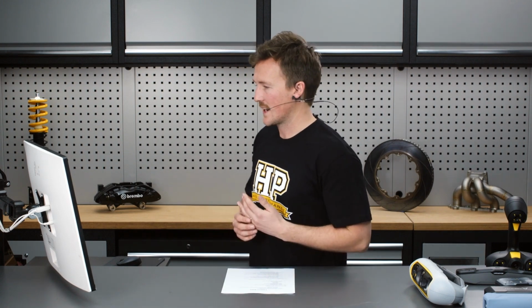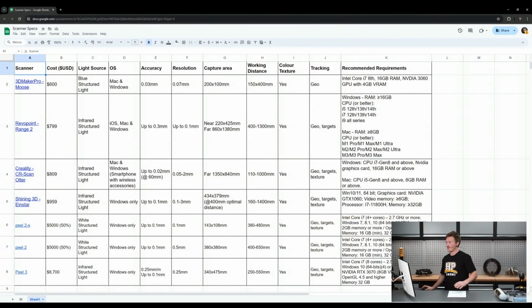On my screen here I have a bit of a spreadsheet, just jotting down for my own personal use how the metrics compare over all the different scanners that we have here, for example. So I'll reference this as we move on.